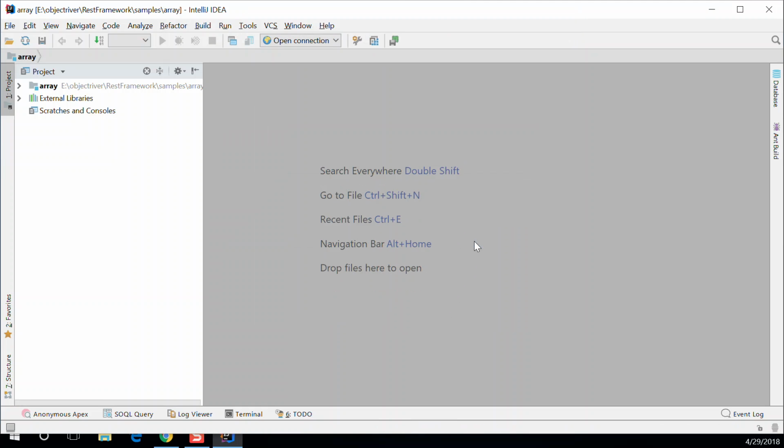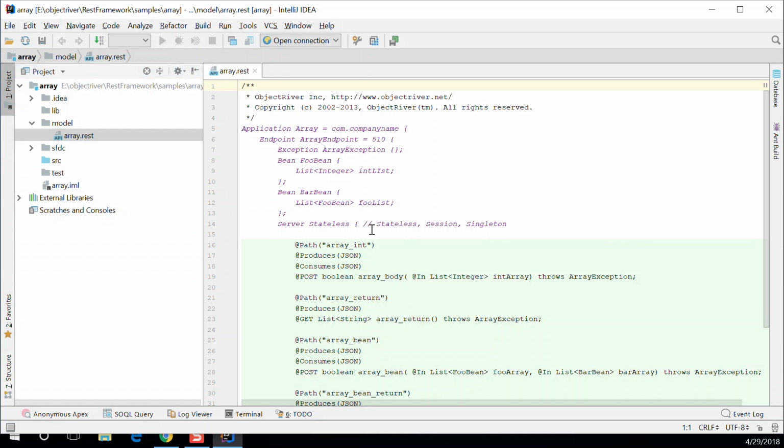Okay, so now we're into example Object River REST model. I can look at here. This is a REST model. I don't know why this coloring has happened. I went to Intellij 18, and now all of a sudden it's got this weird color combination.